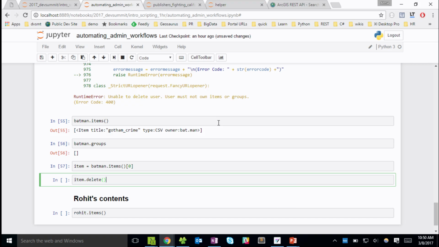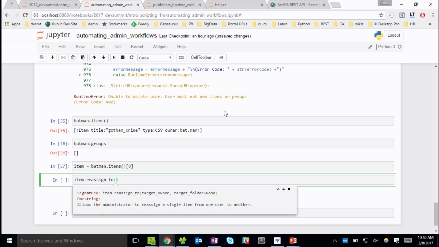But I just don't want to miss out on that data. I know Rohit is interested in crime fighting, so I want to reassign that content to Rohit. So instead of delete, I can actually call reassign_to, and I can pass the target owner as Rohit. And if I even want to create a new folder for Rohit and put it inside that, I can also do that.